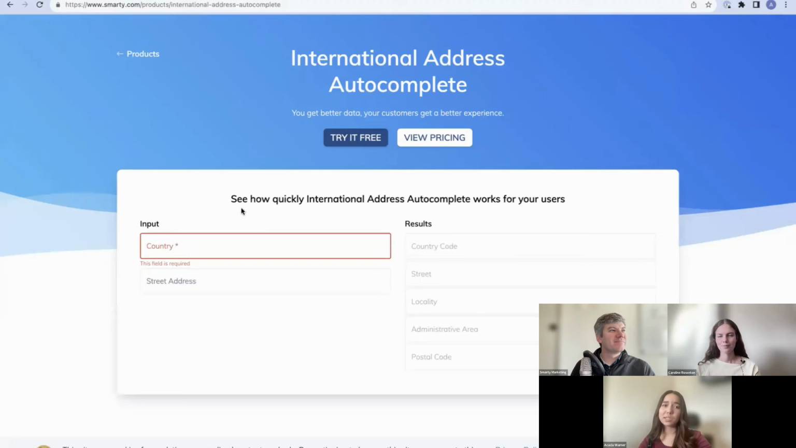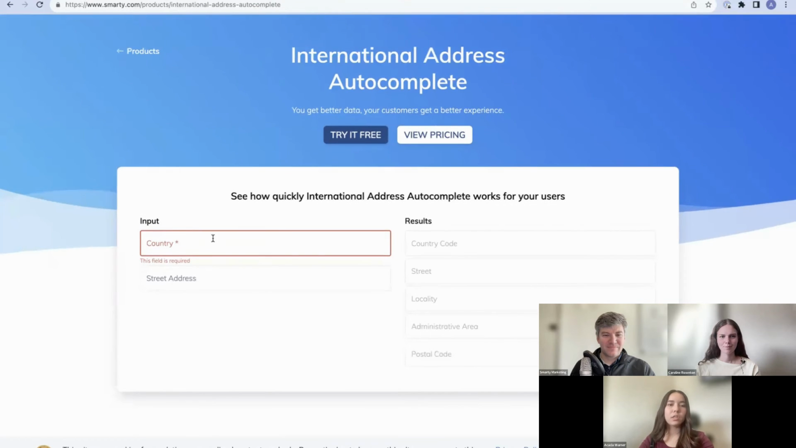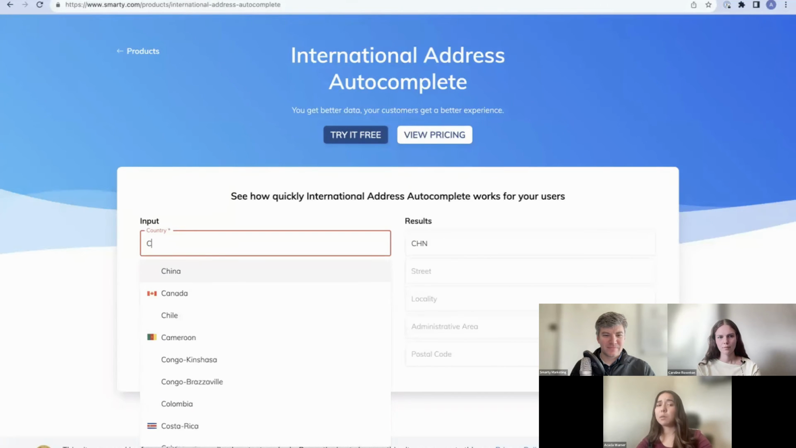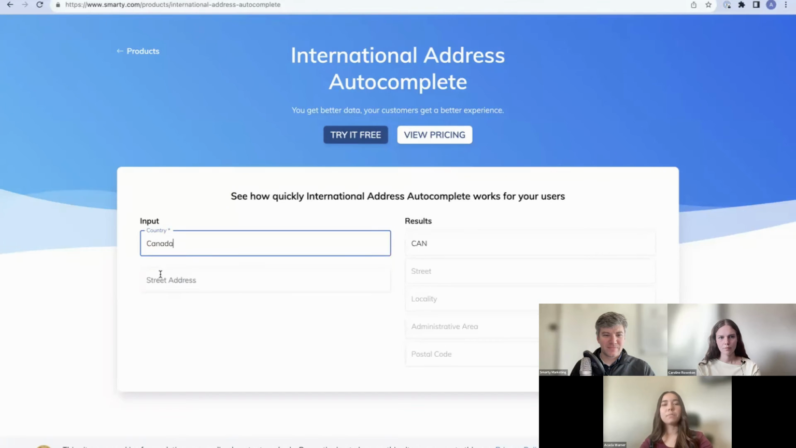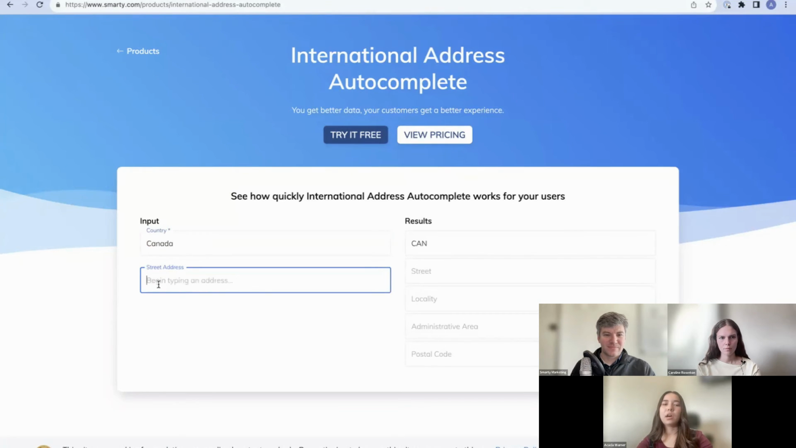Okay, so again, if you go to smarty.com and then go to our international address autocomplete, you'll see this demo page. A probably important thing to specify for international autocomplete is you do have to specify the country at least. So let's use that same address that we were looking at. So we have Canada. And we'll start typing, and it should be noted that as a developer, you can specify when to start sending the lookup, how many characters you would want to wait for until you start popping up with results.